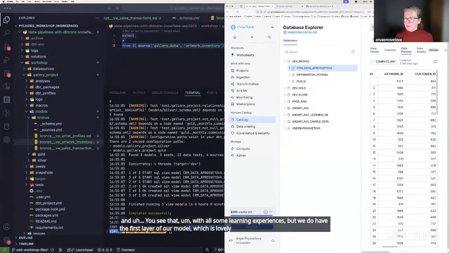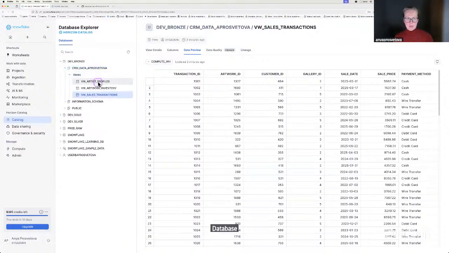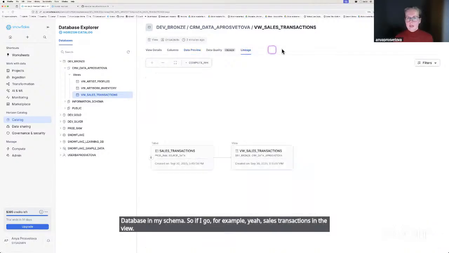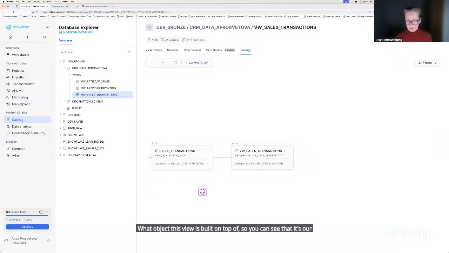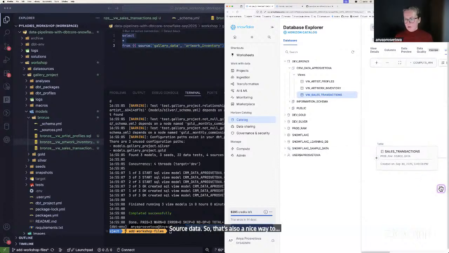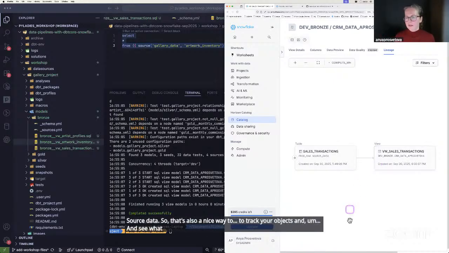And I want to show very quickly in Snowflake. So I'm in the bronze database in my schema. If I go, for example, to sales transactions in the view, there is this lineage tab that you can also use to see what object this view is built on top of. So you can see that it's our prod raw source data. So that's also a nice way to track your objects and see how they are connected in Snowflake. But we'll see how to do it in dbt as well.